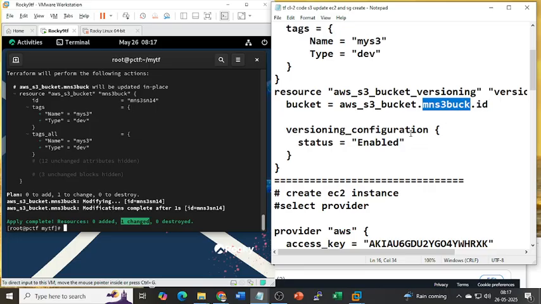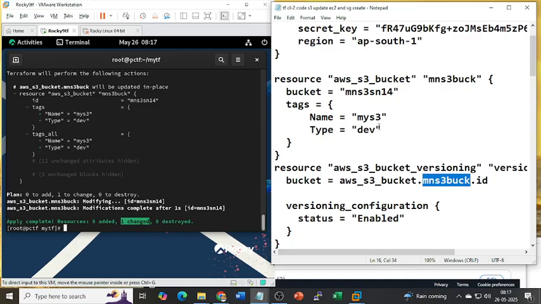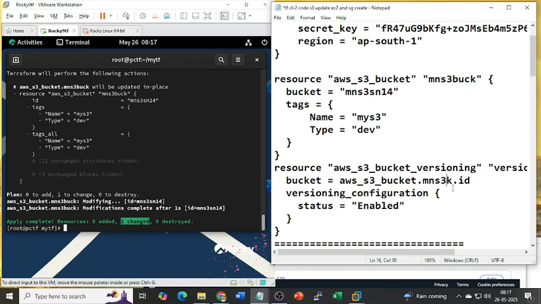Okay, so in our case our bucket name is different, MNS3 SN14. Okay, MNS3 SN14. It is going to collect which bucket, in which bucket it is going to change the status of versioning from disabled to enabled, by ID through this bucket.